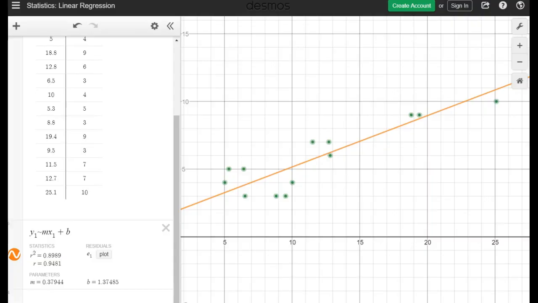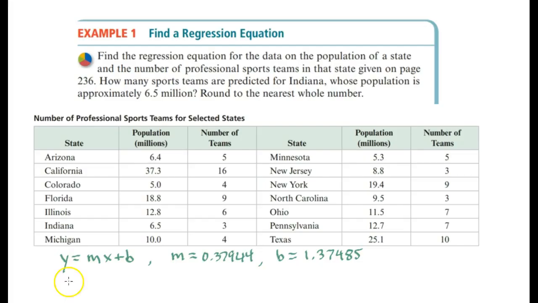One moment. All right, I copied over the general form y equals mx plus b, and then the m and the b value we found from Desmos. And now we just want to substitute this into our equation. So we have y equals m. M is calculated to be 0.37944 x plus 1.37485. Okay, so that's our regression equation, and that's what we're looking for.